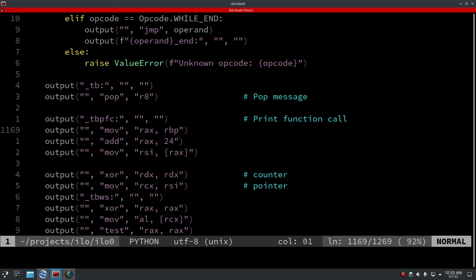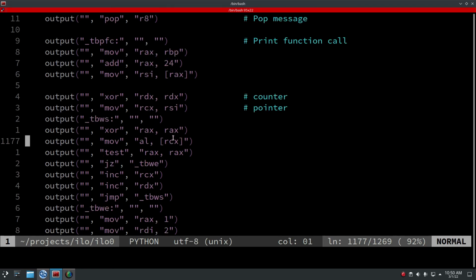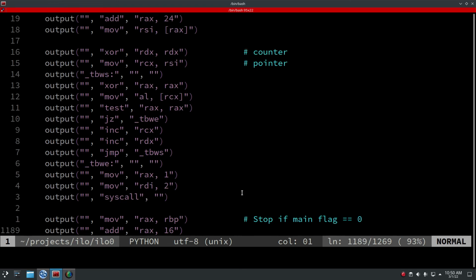Then we print the function call, and we start by counting. So the counter is RDX. RCX contains the current character. We'll put the current character in AL, and we'll test it. If it's 0, then we'll jump out of the loop. Otherwise, we'll increase the counter and the character pointer, and we'll repeat. That's the loop that counts. I made it so everything is in the right register for the syscall, so we only have to set RAX and RDI and then perform the syscall. So this prints the function call.